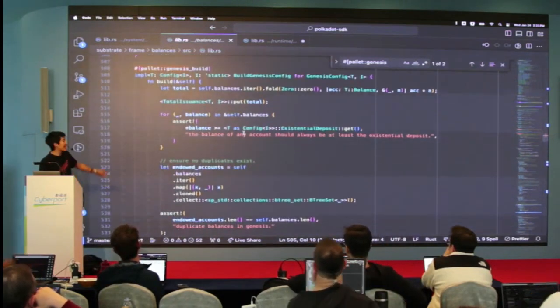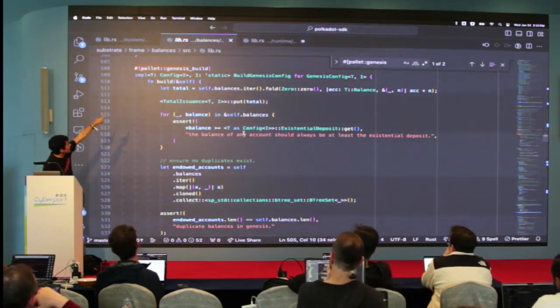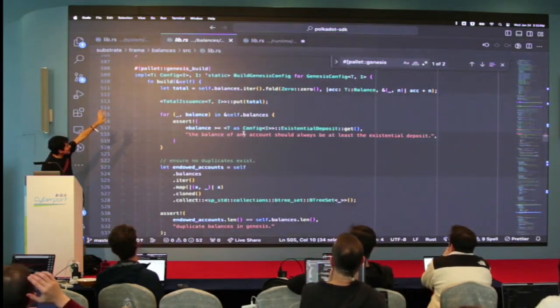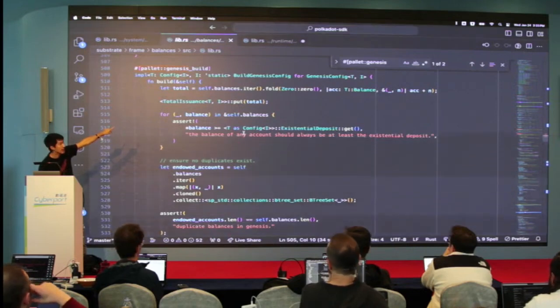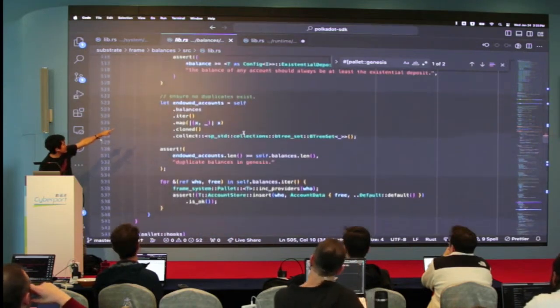Then the Genesis build logic itself is a function which accesses that vector. You can see it goes through the balances and iterates over all of them. It calculates the sum and sets the total issuance to that value. And then it goes over each account.